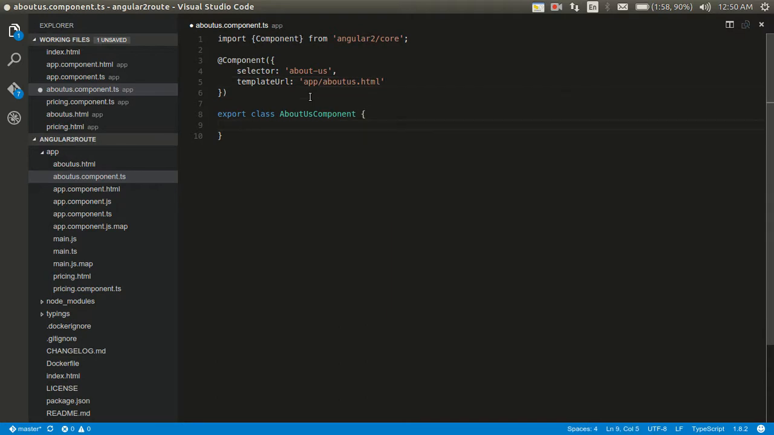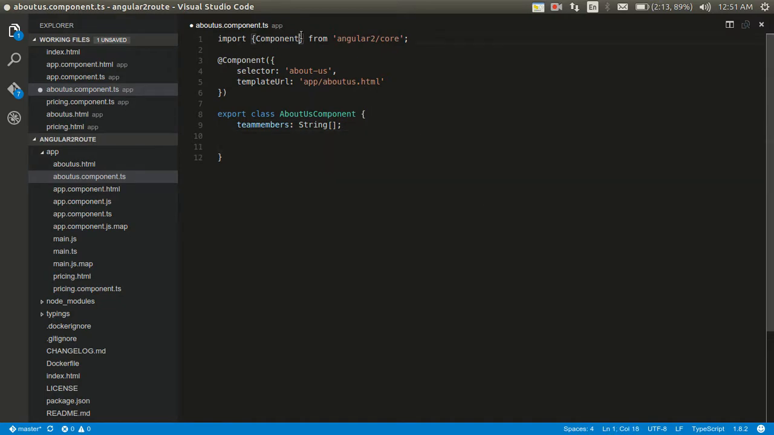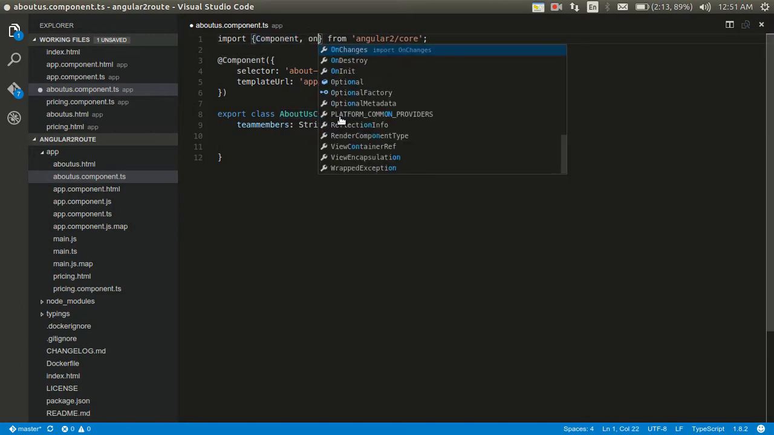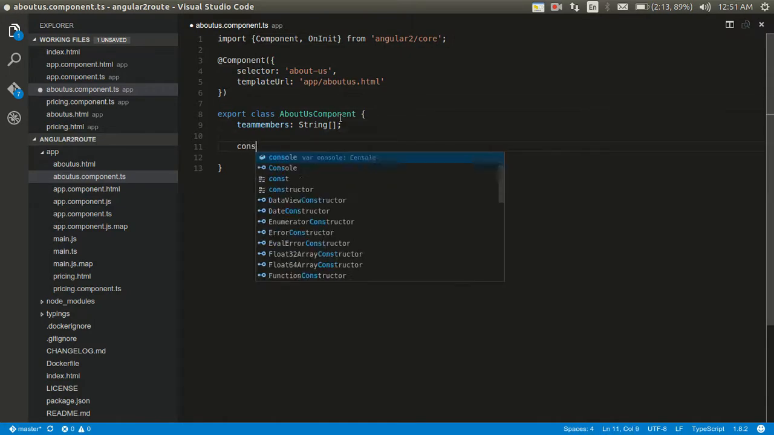Okay, and then what else? Maybe I'll have an array here, team members. This would be an array of type string. Okay, and I'll write an ngOnInit function too. Now constructor.